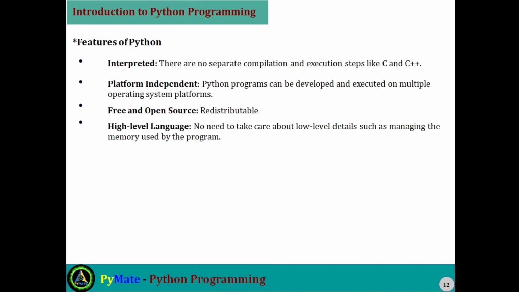That means memory management is inbuilt in Python. We externally no need to take care of that. And it is very simple. It is like just English-like words will be used in this programming language, so that it became very easy to learn and very easy to understand.